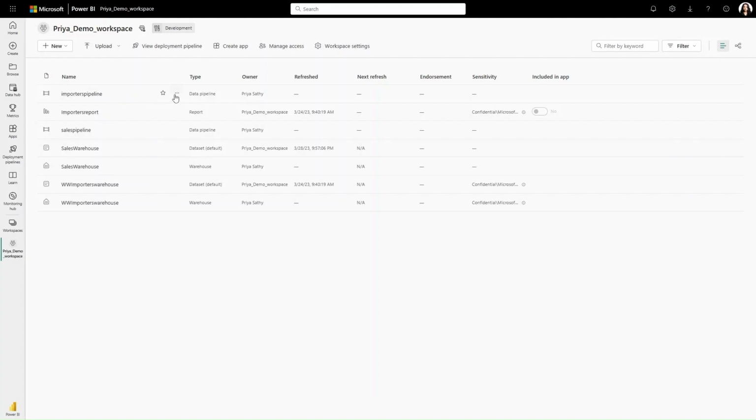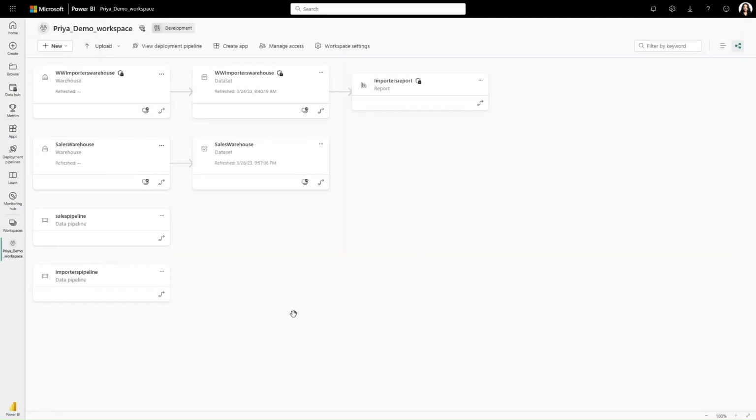Navigating back to the workspace, I can see my entire project is ready, with my pipeline, warehouse, dataset, and report. I can also see how everything comes together in the built-in lineage view.